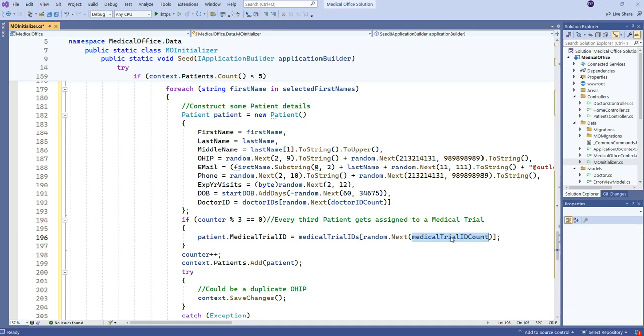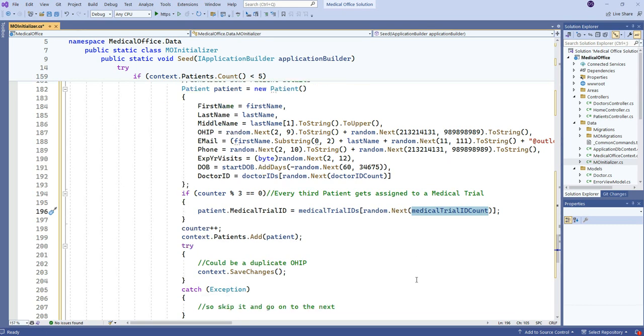Which one? We'll randomly pick one, right? That's where random.next comes in with a count as the maximum value. Never reaches the maximum value. It's always at least one less. Okay, that way we're assigning about a third of the patients into a medical trial. Don't forget to increment the counter, and away we go.